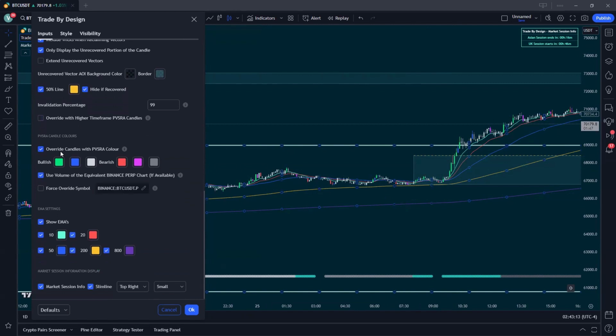Default settings for overrides. You don't need to change anything here. And we've got the same override with the Binance equivalent like we have on the open interest and PVSRA. So don't change these and you'll never have a problem with having different candle colors to the cabin crew charts. Again, we have left the setting here to force the override if you want it. However, I can't think of a reason to recommend using it at this stage.